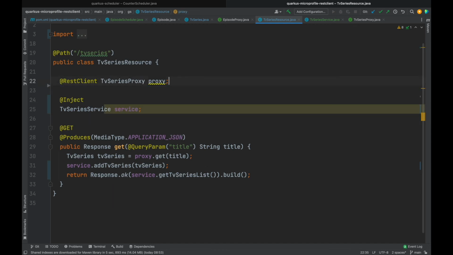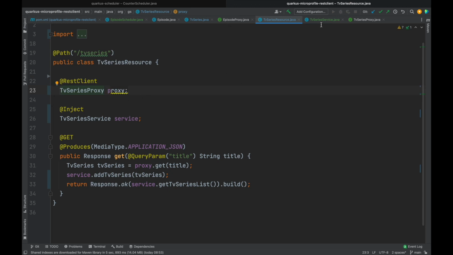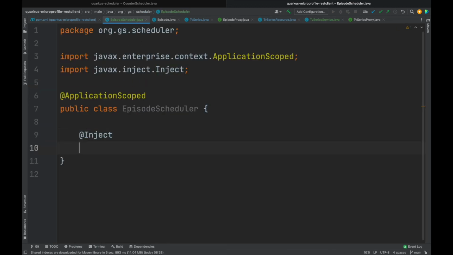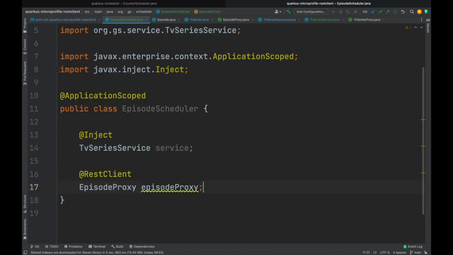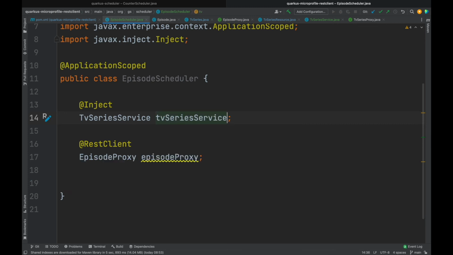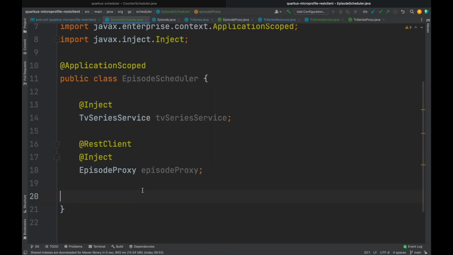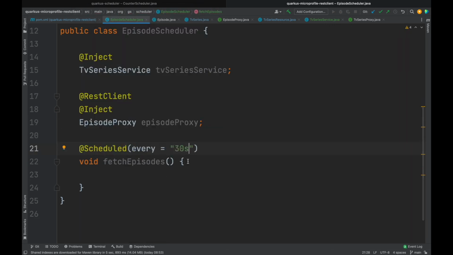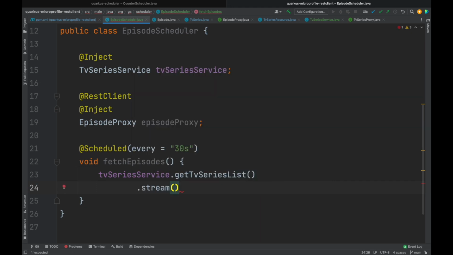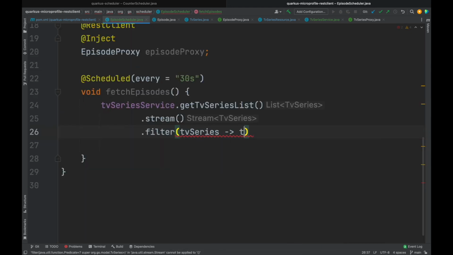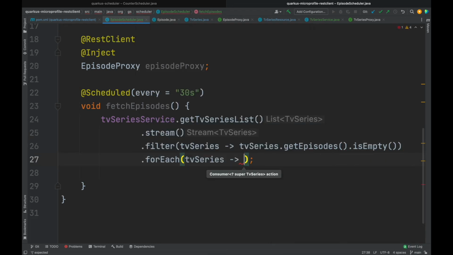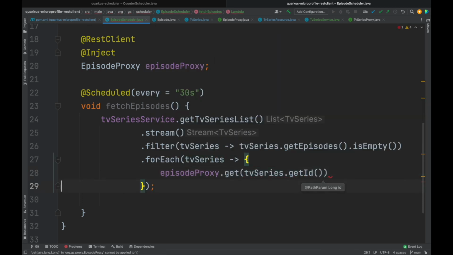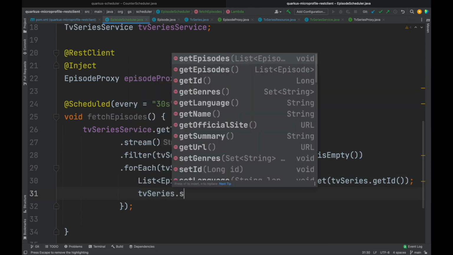We have done this refactor because we can use and update the list of TV series inside our brand new episode scheduler. Inside the episode scheduler Java class, let's inject the TV series service and also the episode proxy. After that, create the method fetchEpisode to run every 30 seconds where we are going to read the entire list of TV series, select only those that have an empty list of episodes. For each of them, use the episode proxy to call the api.tvmaze.com, fetching the list of episodes. Store the list inside the TV series.